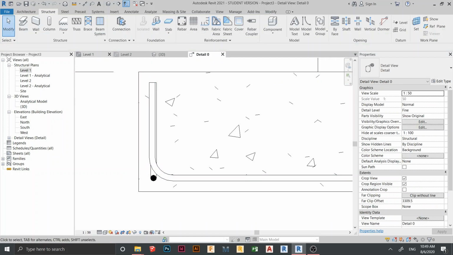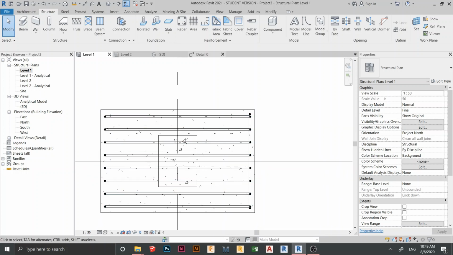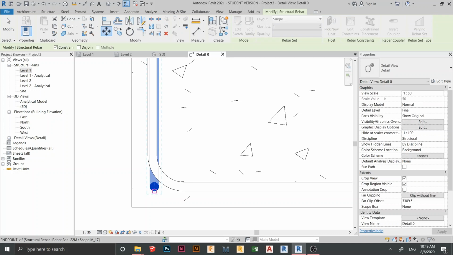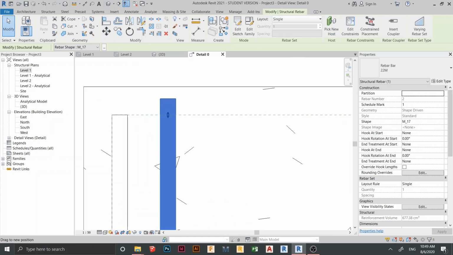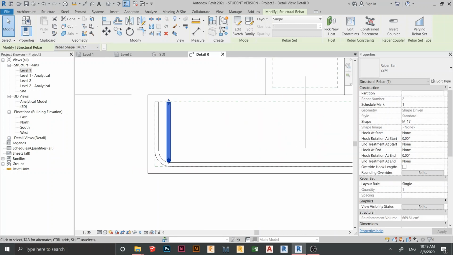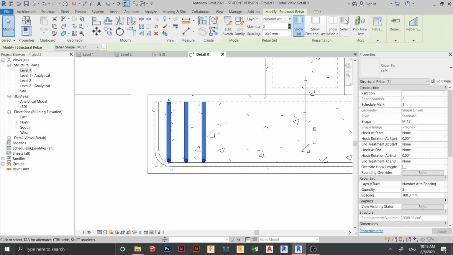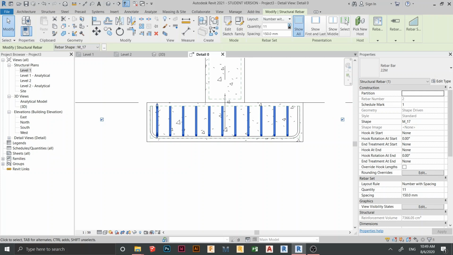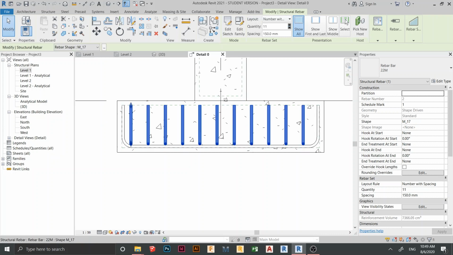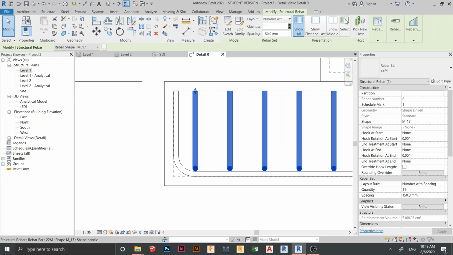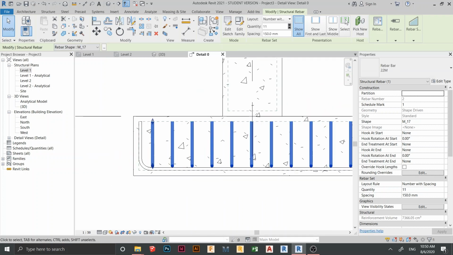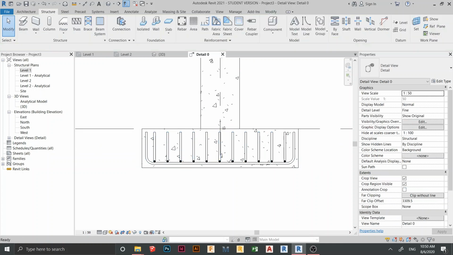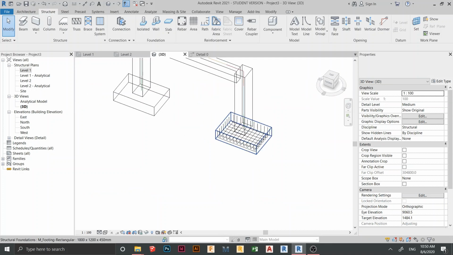Let me check by level 1 first. Okay, then go to detail again, then this one I need to move, untick constraint. Here I need to adjust, go down a bit. Okay, again the same method, just use number with spacing, and this one 150. Then I'm adding more. Okay, I think it's balanced. Just leave it like this. Let's go to our 3D. Okay, here is our rebar.